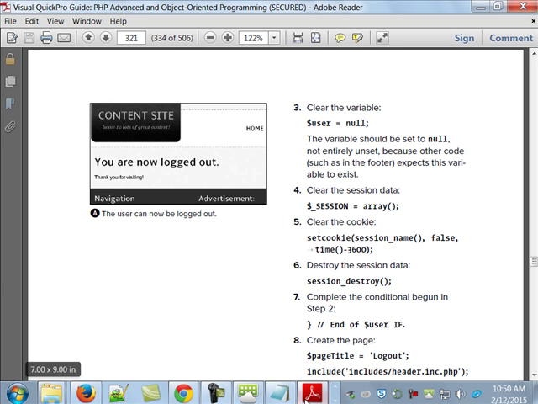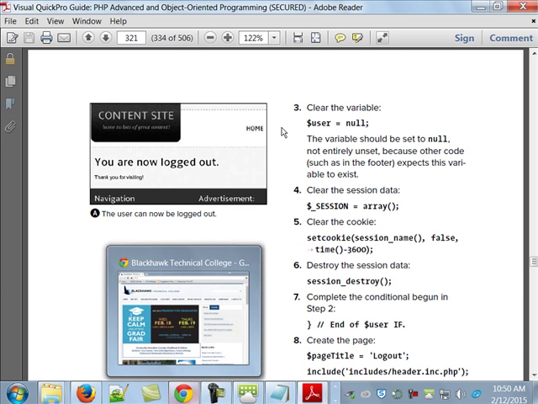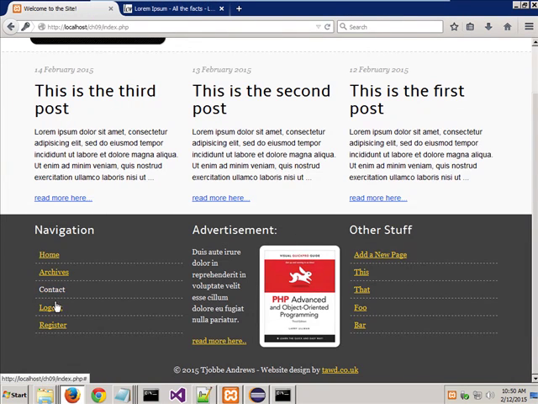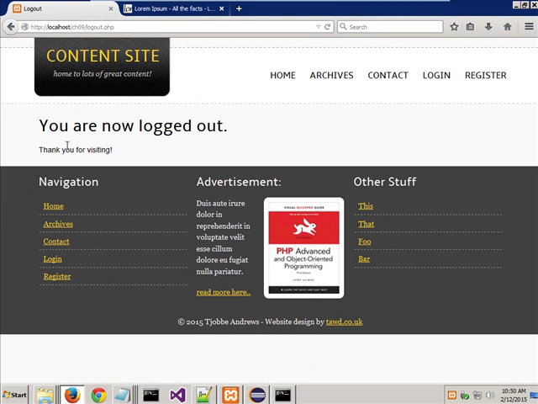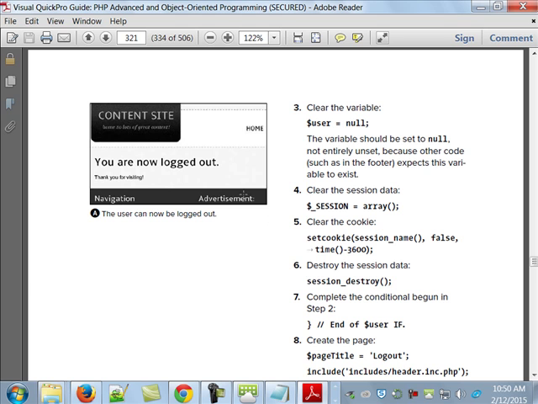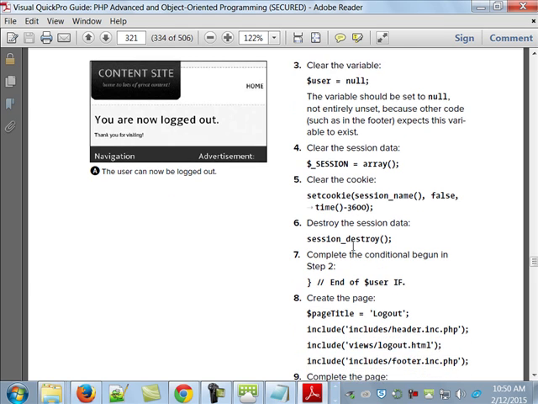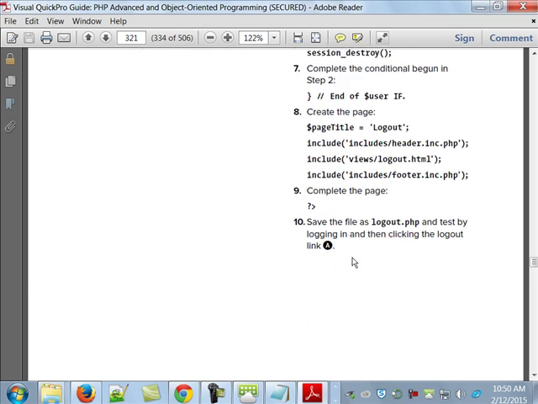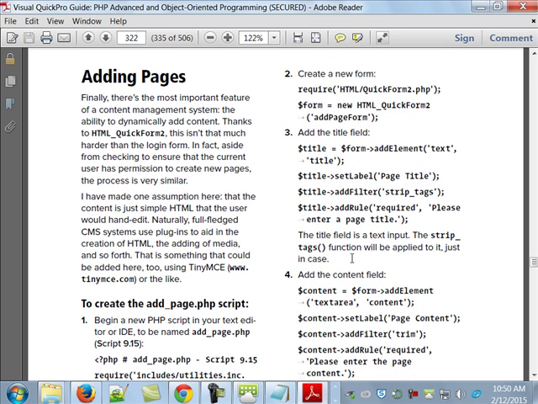All right. So let's see. We were logged in. If we log out, you are now logged out. Thank you for visiting. Okay. And this says log in again. So that stuff you saw there was the same stuff that's right here. He explains what's going on as far as what's happening here.